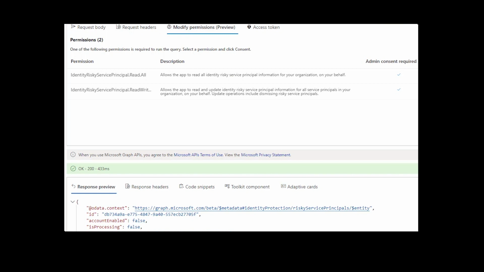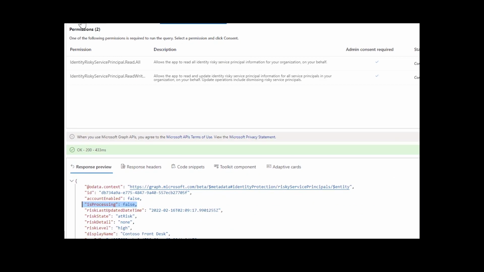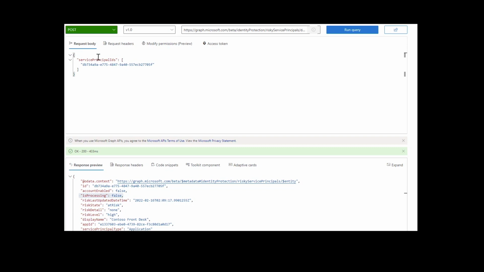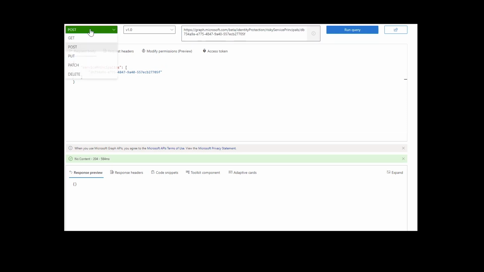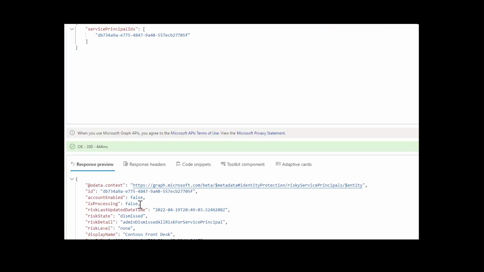So we have the specific object ID of the account that we want. I can see that it's at risk, and the state is not processing. Now let's say I determine during my investigation that the account either was not compromised or it has been remediated. This is where I want to dismiss the risk. So I make the call, I get a 204, which means it was successful. If I make a GET call on that account, I can see that the risk is now processing. And if I wait a few minutes, that property will update, and the risk will now be dismissed.